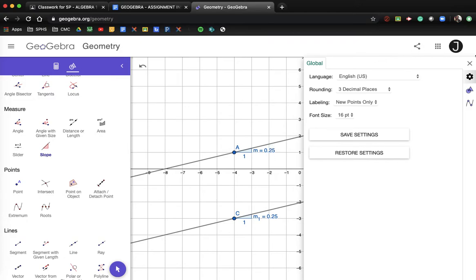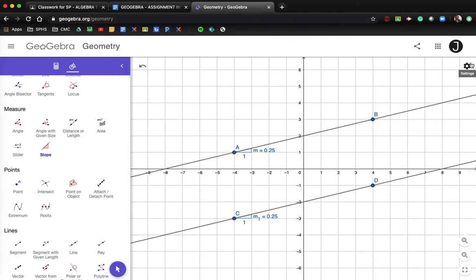GeoGebra doesn't do fractions for slopes, as far as I can figure out, but it does give us the numerical value, which is fine. So I have these 2 lines. They have the same slope. Therefore, these 2 lines are parallel.